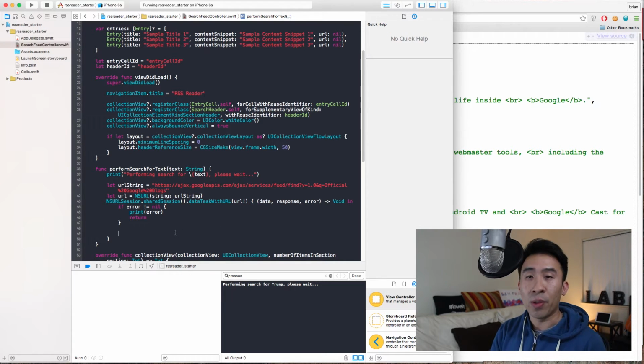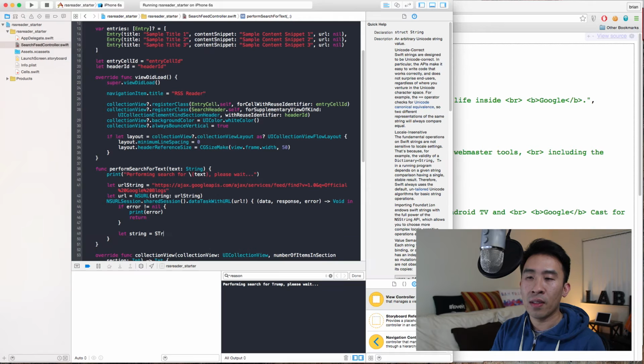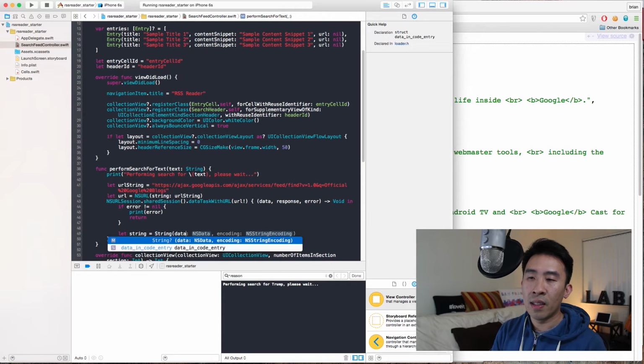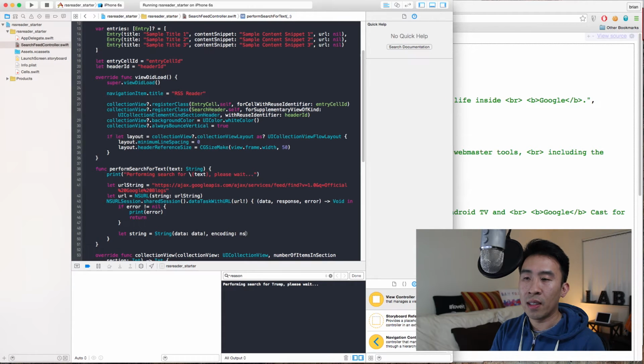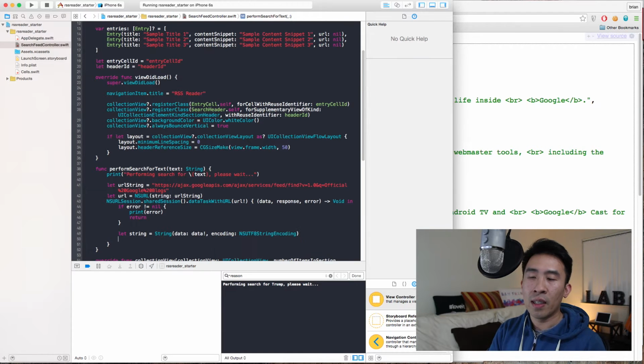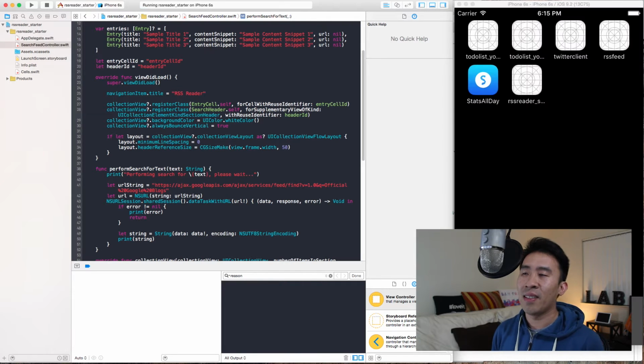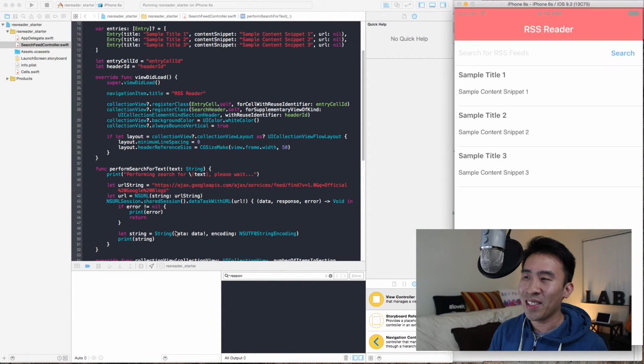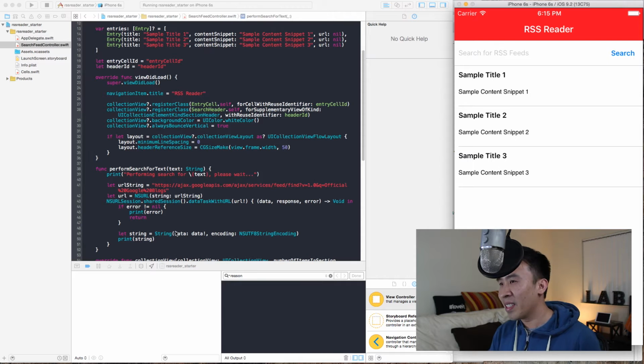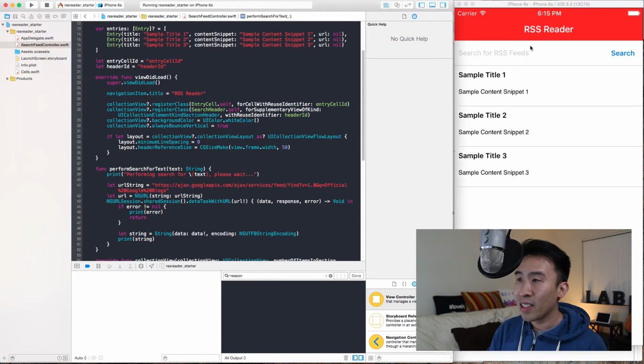In order to show you what it is, let's construct a string out of it. So string, data, NSUTF8StringEncoding, and then let's simply print out the string here. Talking is pretty tough. It takes a lot out of your vocal cords.